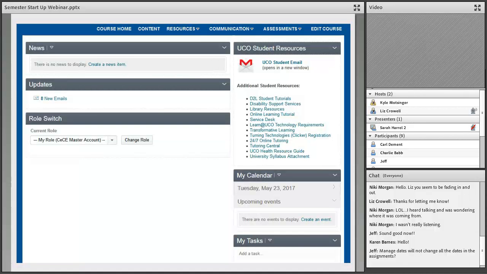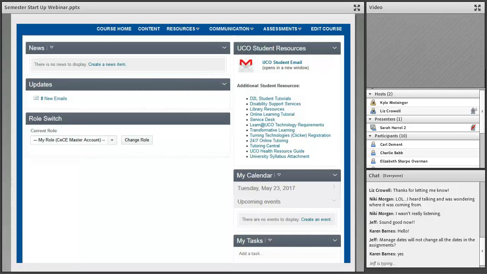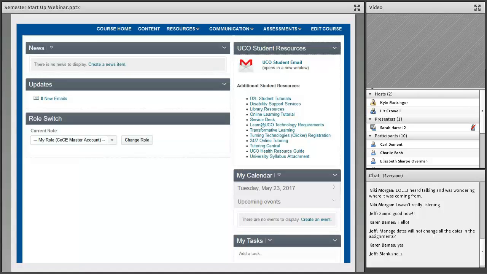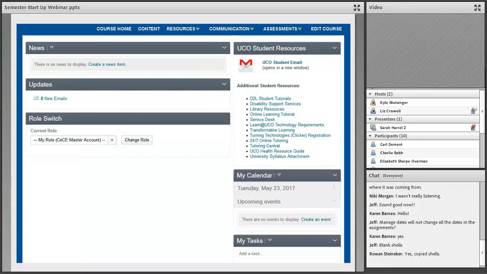Has everybody already copied course content into your shells, or do you have blank shells at the moment? Most of you will be using an approved template, and whenever you first get into your course shell, it might look a little blank like the one you're seeing right now, as opposed to a populated course shell. So I'm seeing a little bit of both.